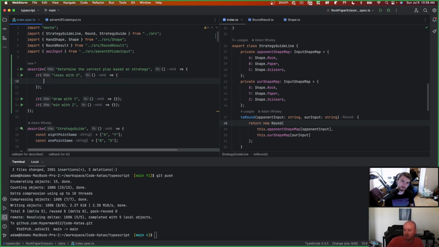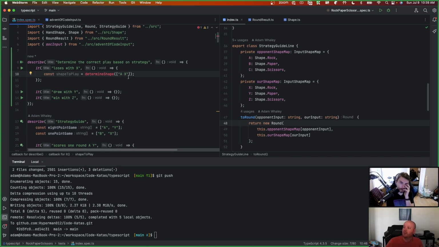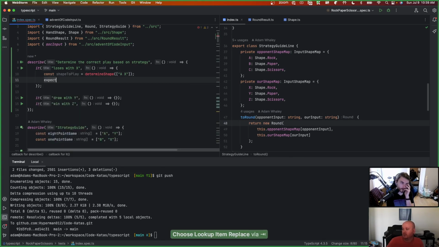So we're going to say the shape to play is equal to determine shape. And I like the idea of just passing in the round input. Yeah, we can start there, because we either need that or we need a shape. It's one of the two. Either way is fine.